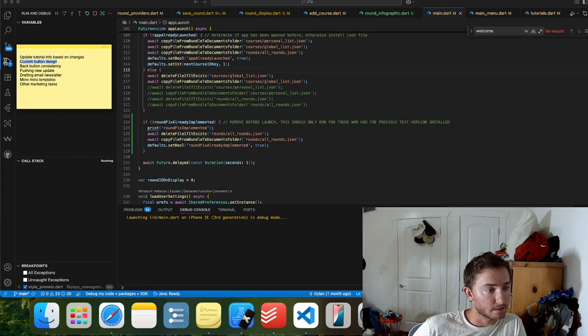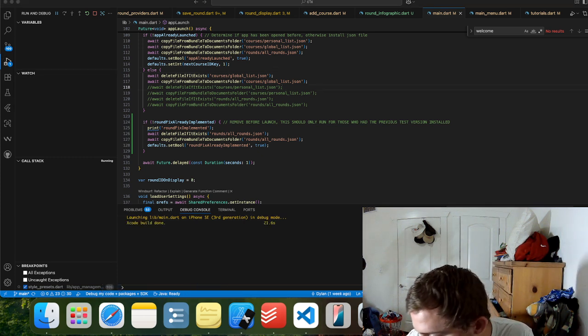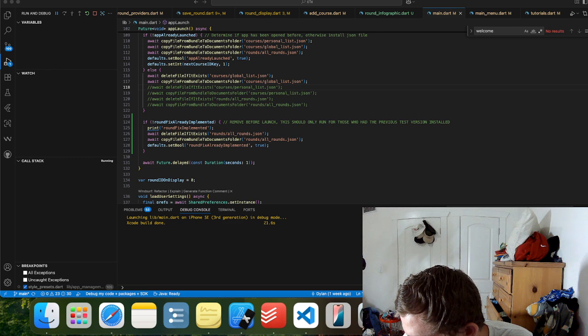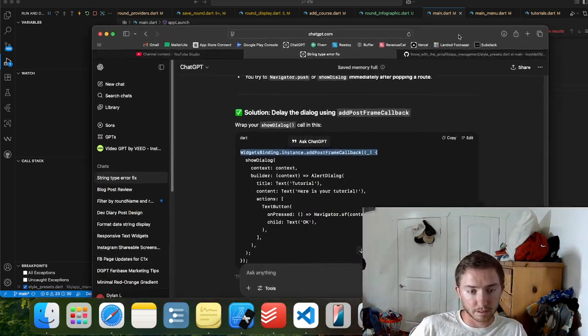What was next? Custom button design. This would be a good thing to have the Throw with the Pro code open for. Button style. We can start. Oh, that was pretty fast.